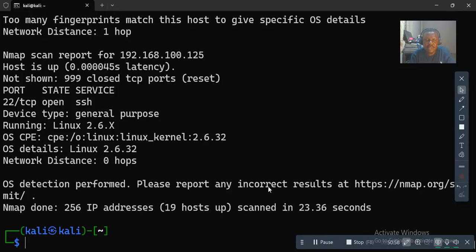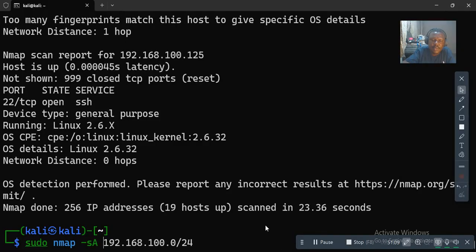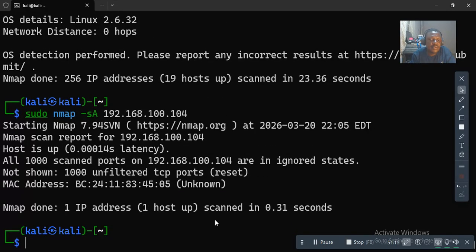So yes, let's run it with -sA against 104. So you see that the host is up, all these ports are in ignored states. So that means there are no filtered ports here. Let's see if we see another one that can have another response so that we can use that.